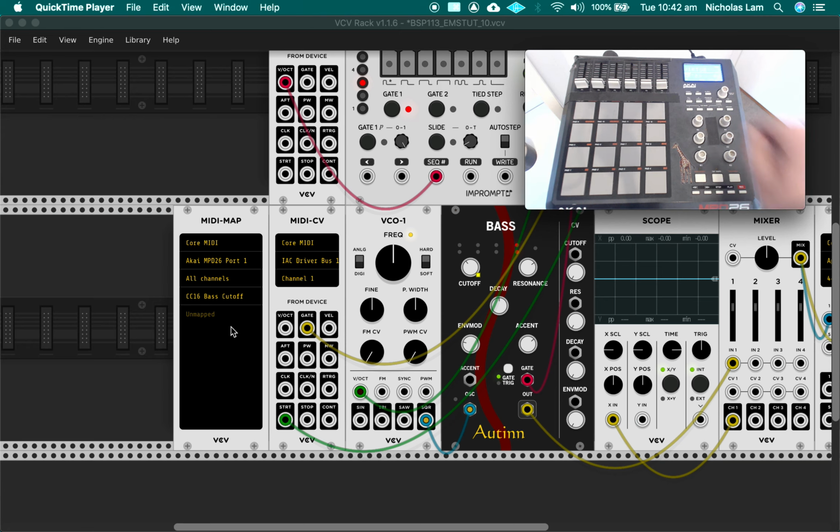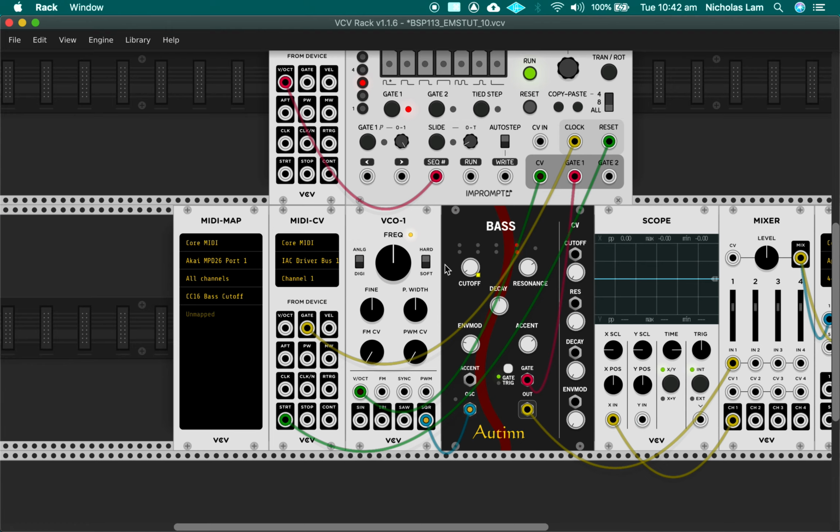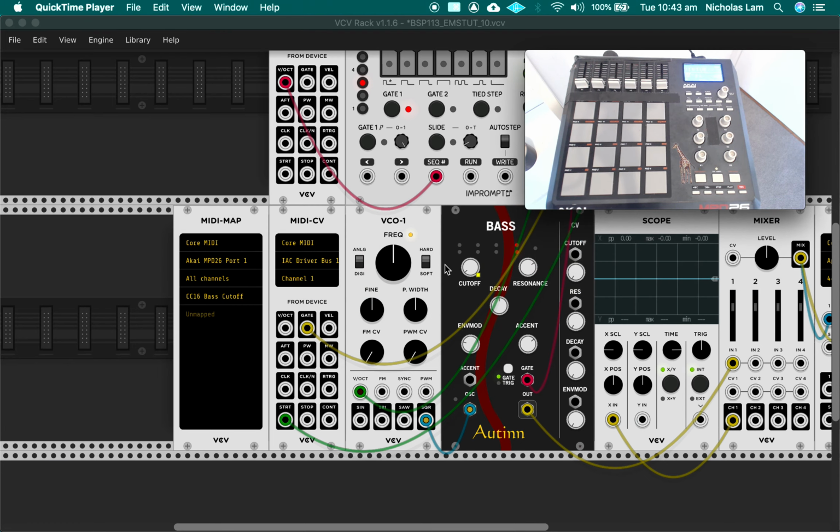So now when I turn that knob, woohoo! The cutoff on the bass is going there. So let's launch our... Oh, and the cool thing is, now without switching back to Ableton, I can still launch it by pressing my scene launcher. There we go.